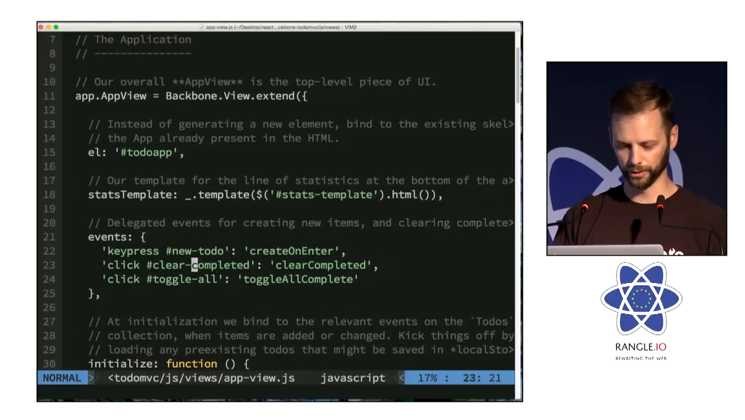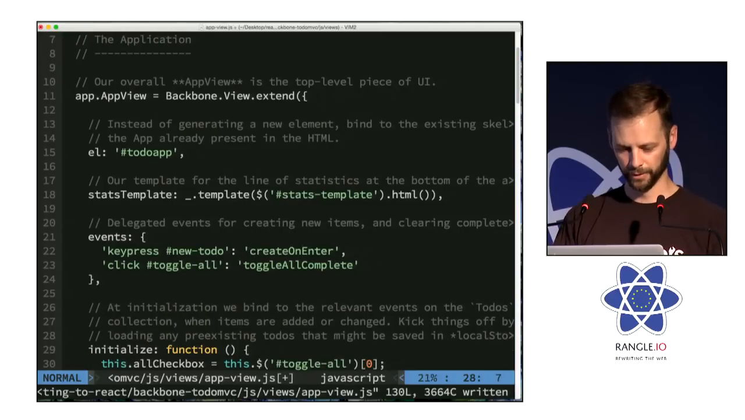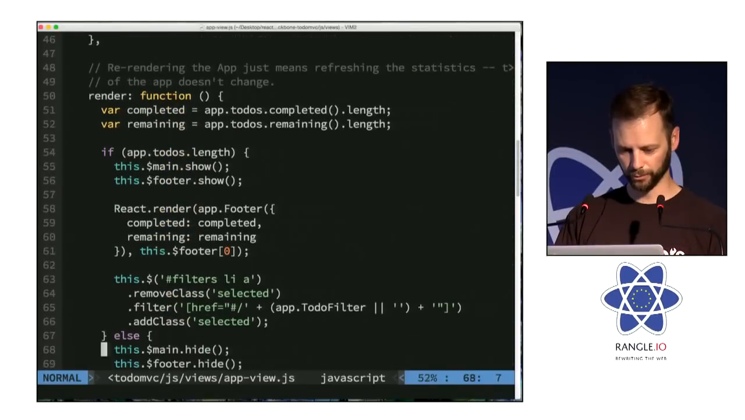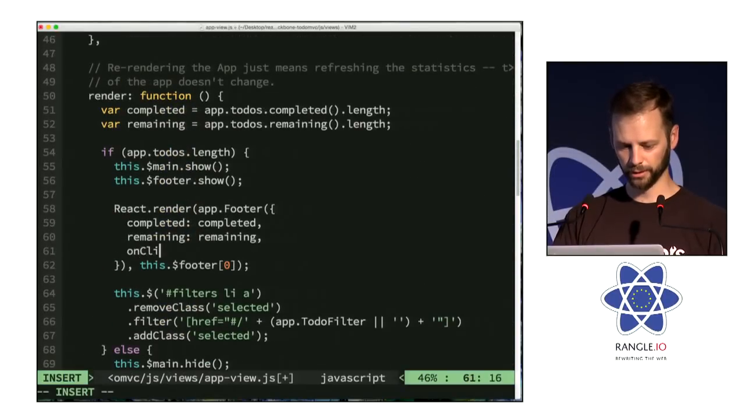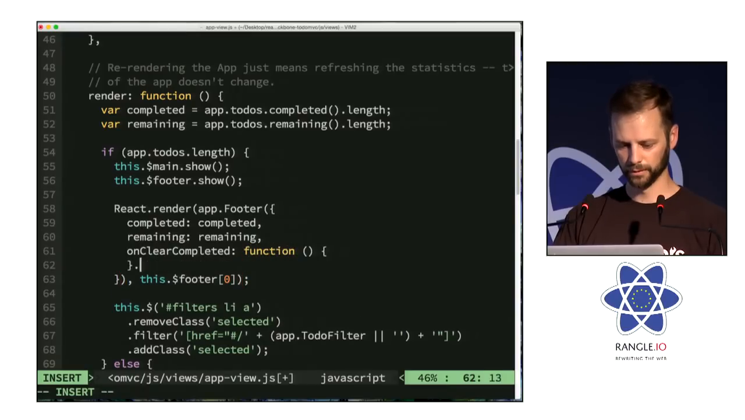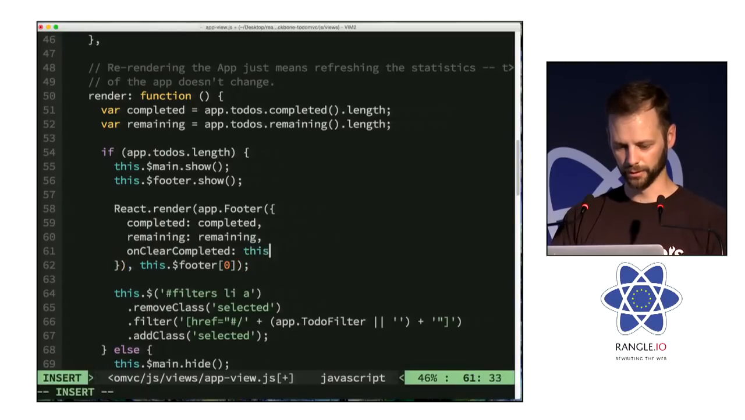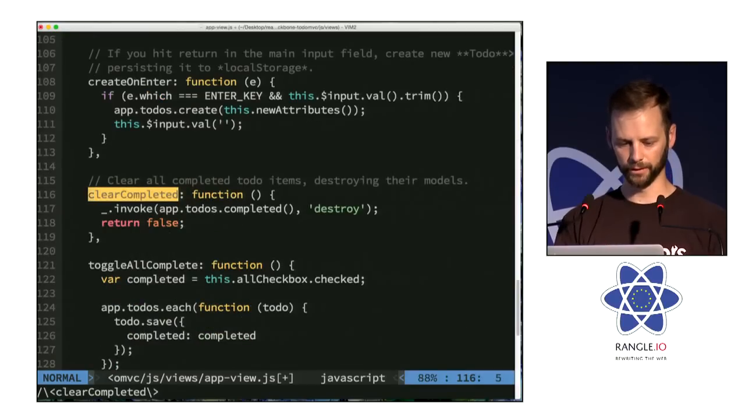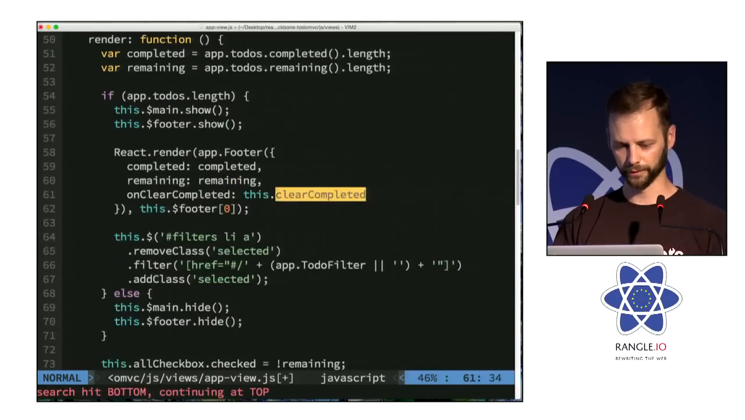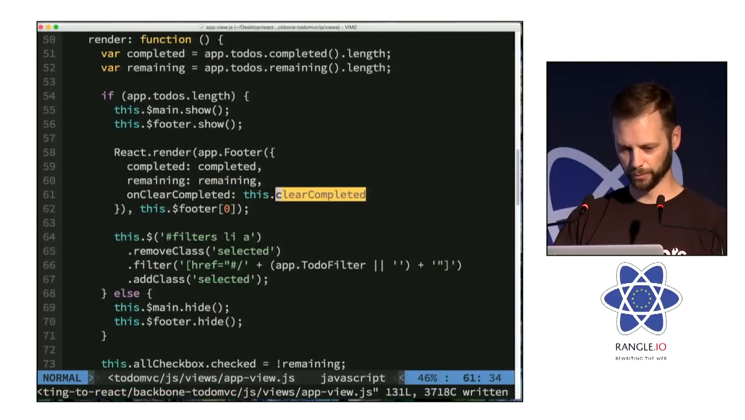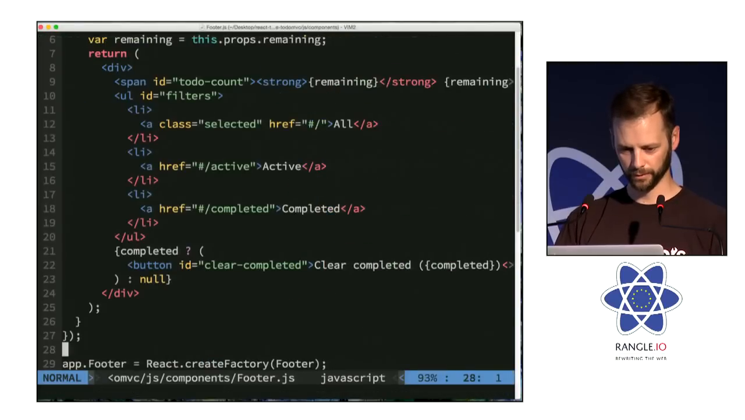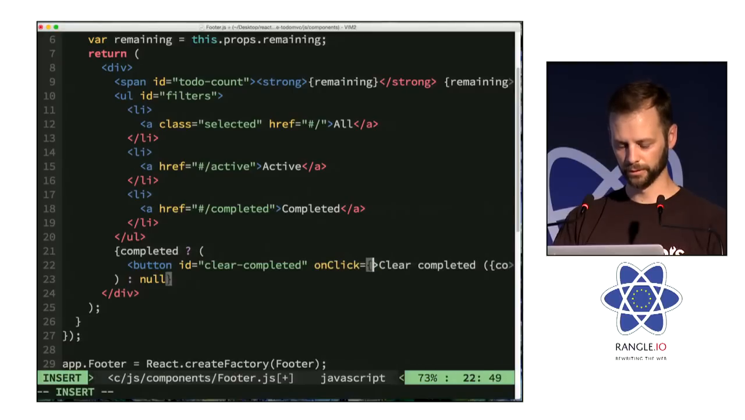So instead of handling an action from a template somewhere else completely, we're going to have React do this. So I've got this clear completed method. And now I come down to my React app and I say on clear completed. Oh, actually, I can just say this.clearCompleted. So inside of my Backbone app, I've got this function that's going to be called, and it'll clear everything up. So now if I go back to my footer, I can say onClick, handleClearClick.